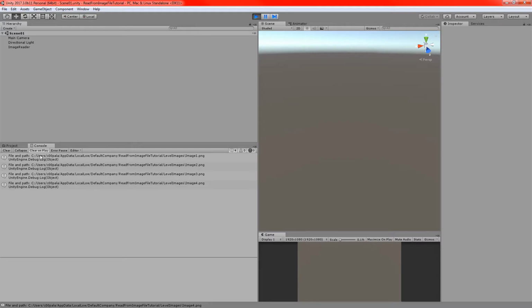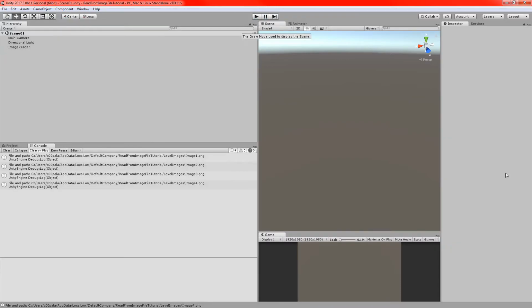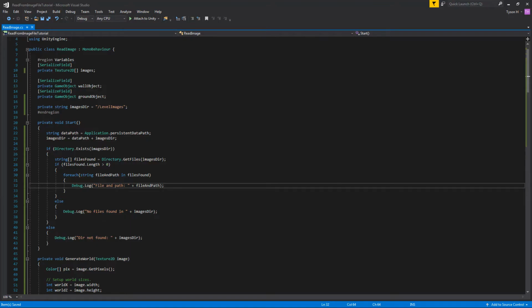So if we have a look at this file and path, we get the whole path there, but then it's getting the file name and appending it on there with a slash that's completely different. So if we try and read that, it might actually have a bit of an issue. So we're going to need to modify that a little bit. So let's have a look at how we can do that.